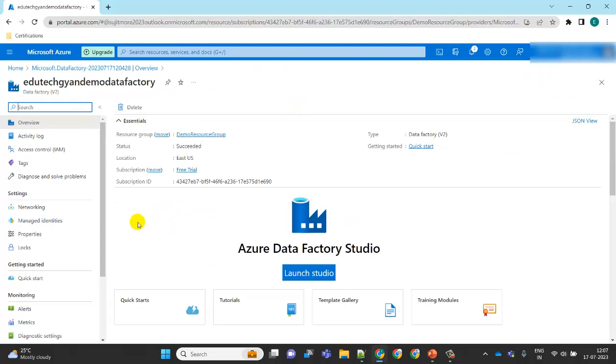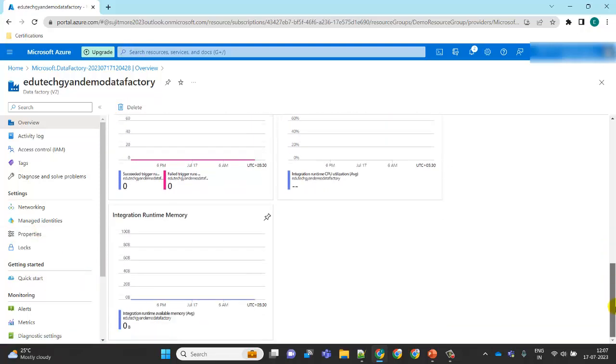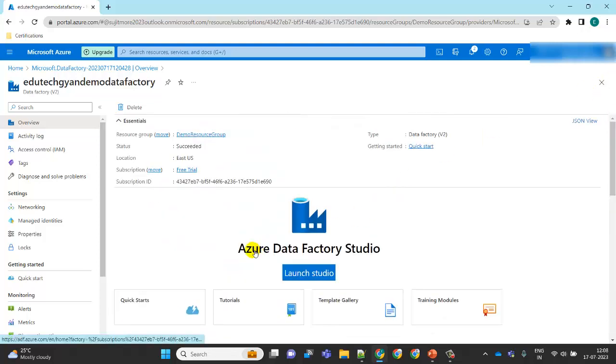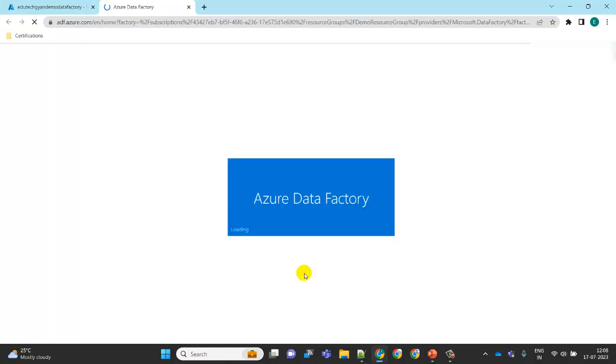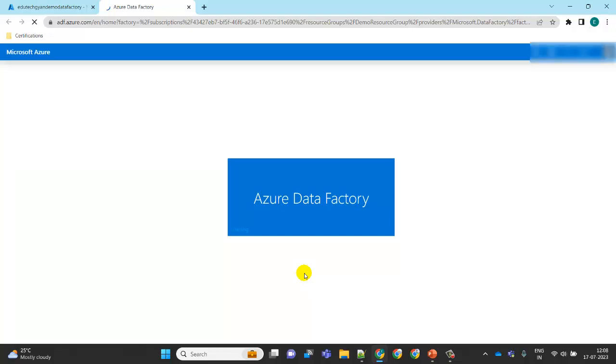Once you click here, you will reach this page. Now you can see the name of our data factory, EduTechGyan demo data factory. Here we have a lot of options; we can handle everything from here, including access control and properties. Now we are very much interested in launching Azure Data Factory Studio. Whatever pipeline creation we do will happen inside it. So let's hit this button. It will open in a new tab and launch the Azure Data Factory environment.